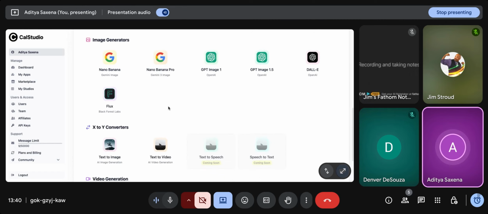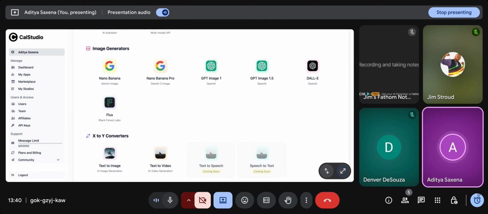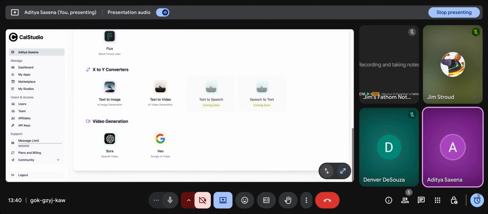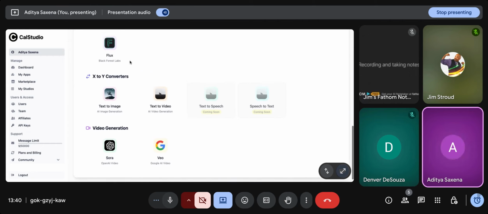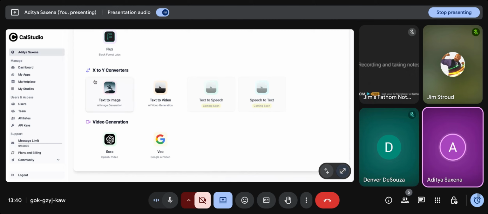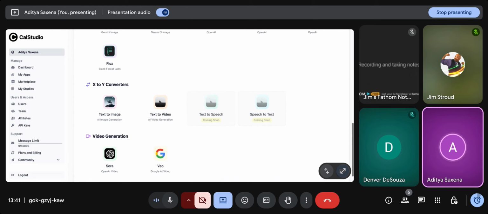The next thing is image generators, which is straightforward to understand. This is basically AI image generation, like you see with ChatGPT or Gemini. You just select the model and create a simple image generator tool. This is also part of image and video generation, so you can select text to image or text to video. The last thing is video generation tools. We support state-of-the-art AI video generation models like Sora and Veo, so you can decide which one you want to go with if you're building a video generation app.